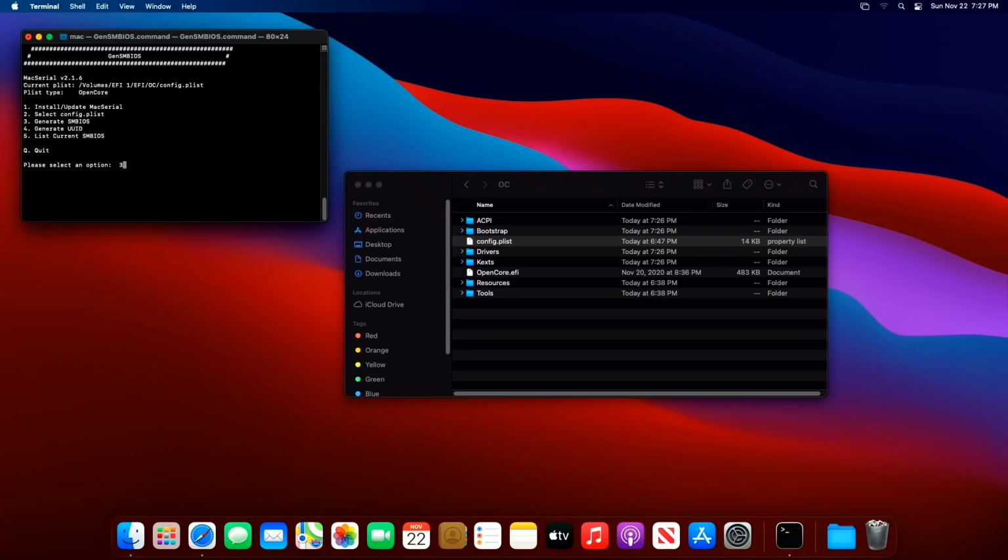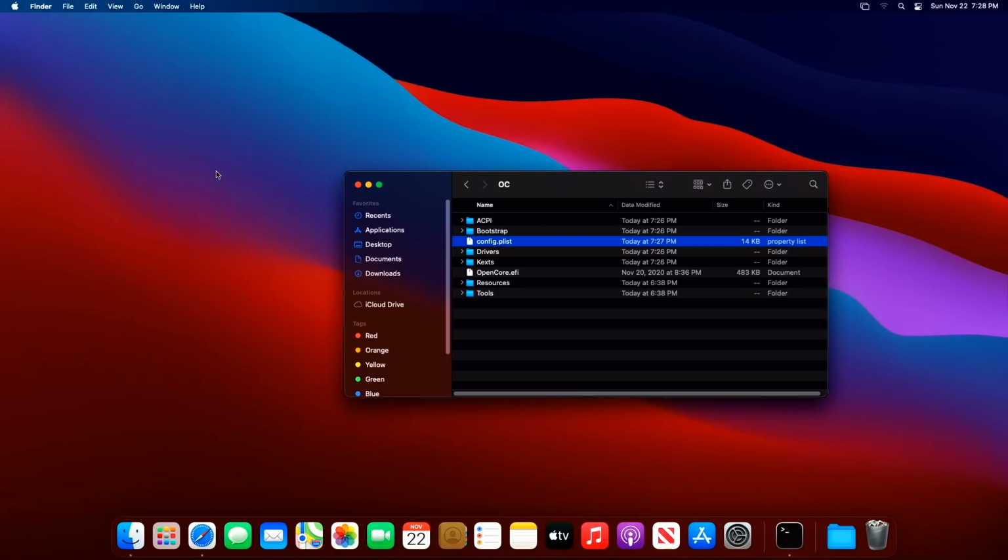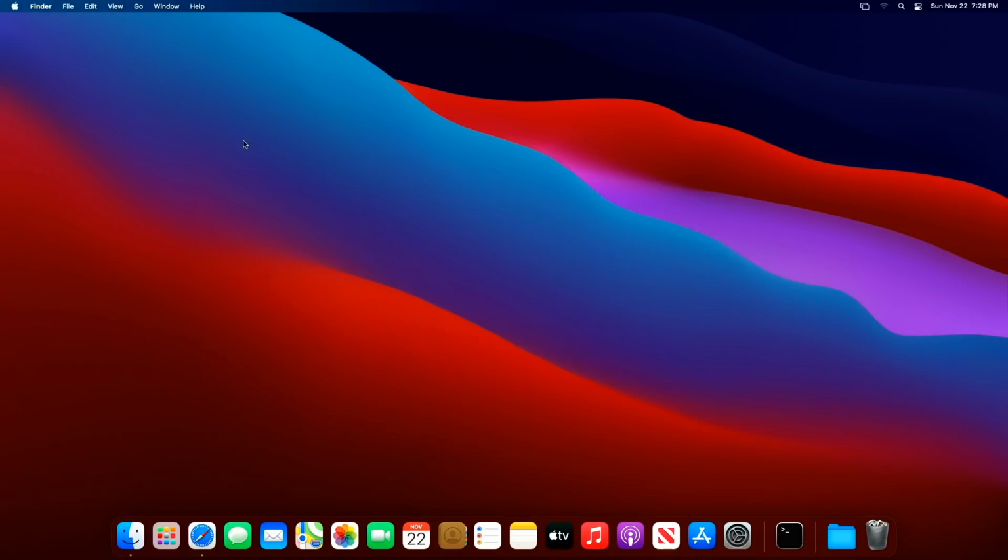and then press number 3 to generate the SM BIOS. Hit enter. And if you'll remember, the product name for this is iMac 14,4 and hit enter. Just generated those numbers that we need. Hit enter again. We are done. I will go ahead and reboot just to make sure everything worked. Restart.